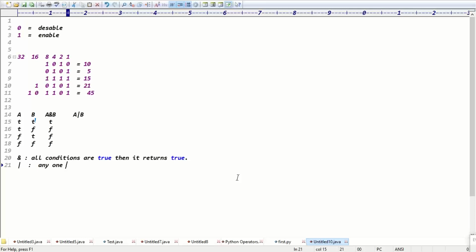Guys, using AND and OR is very important. AND means all conditions are true, then return true. OR means anyone is true, then it returns true, right? Exactly. In this case, what is the output? Tell me now. I think here it returns true. Here also it returns true. Here also it returns true. Only the last case you'll get false, right?